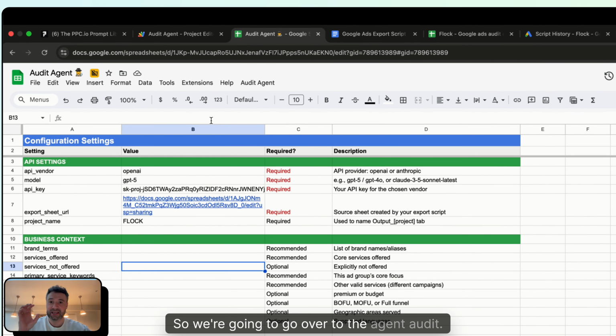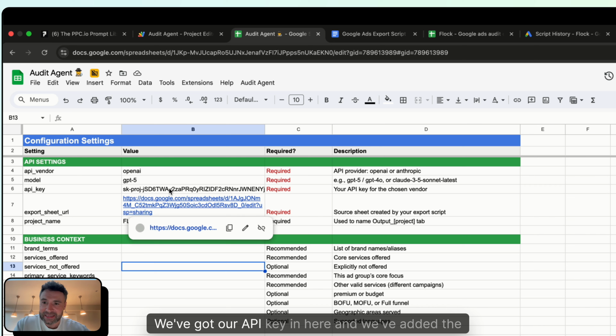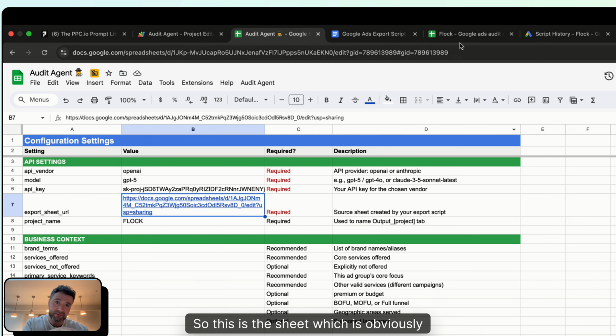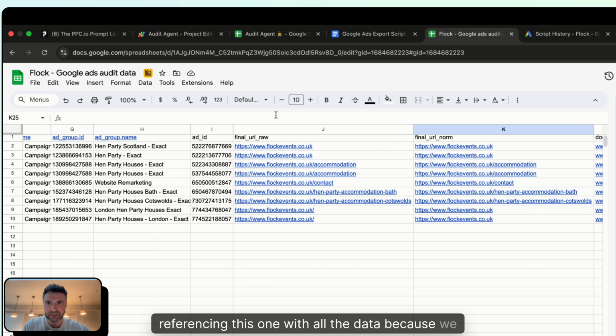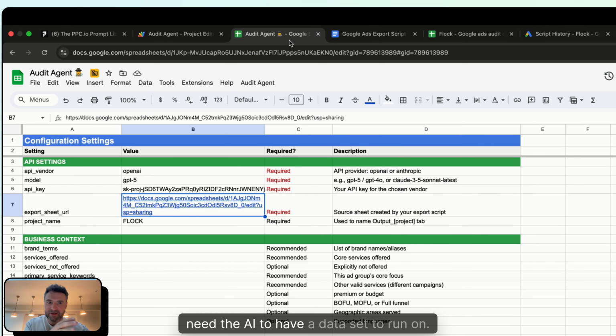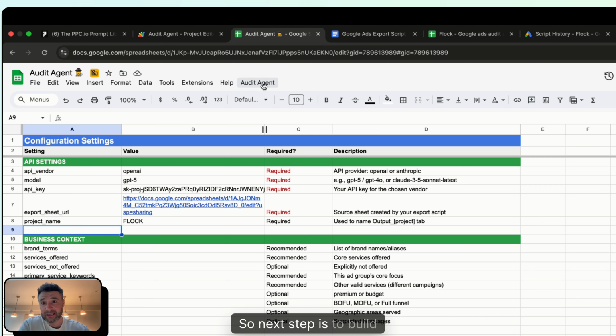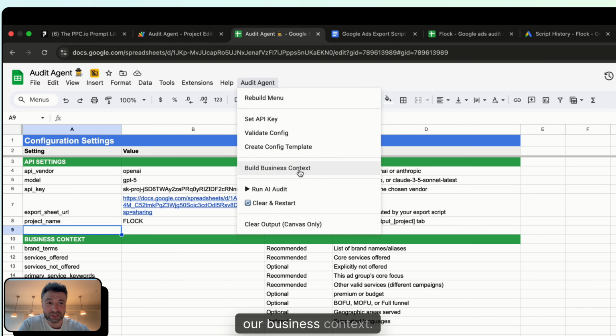So we're going to go over to the agent audit. We've got our API key in here and we've added the sheet. This is the sheet referencing the one with all the data, because we need the AI to have a data set to run on. We've got the project name. So the next step is to build our business context.